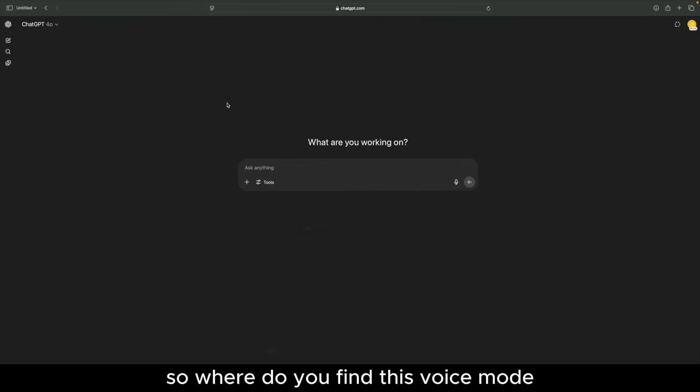So where do you find this voice mode? If you take a look at my phone screen, on the bottom right corner, there's a white button with sound waves. That is exactly what you would need to tap to start your conversation with ChatGPT.